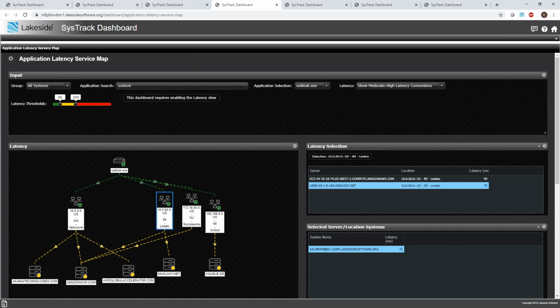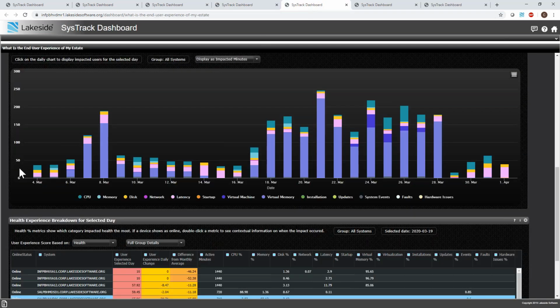So moving along, we're going to move into what is the end user experience of my estate. We've established what we have, we're identifying applications. Now let's talk about maintaining and promoting a good user experience, and we want as little productivity loss as possible. So that's where we're going to venture into now.